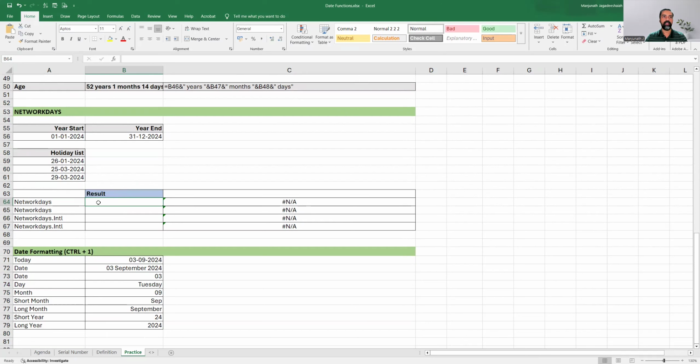So let us apply the NETWORKDAYS function to these dates and see how many working days we get. Go to the practice area and type =NETWORKDAYS, then select the start date, which is our year start date, and then the year end date, and let us not provide any holidays and see the results. So between these two dates, we have in total 262 working days.